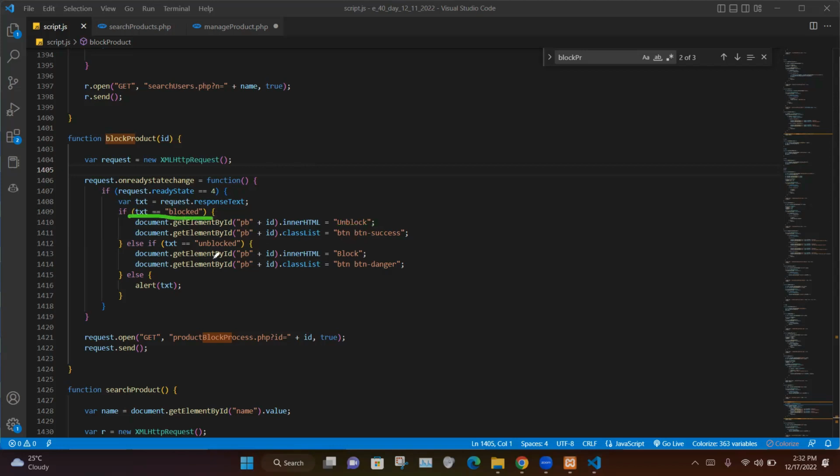If this condition is false, then in here we have checked whether it's equal to unblocked or not. If this condition is true, then in here we have changed that button in a HTML value into block. If this condition is also false, then in here we have displayed that response in a alert in our web page.